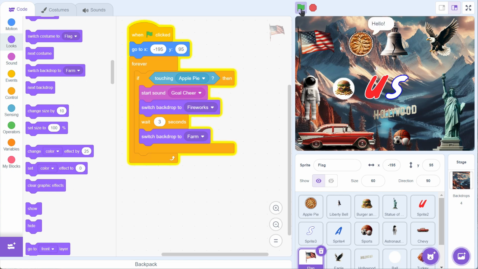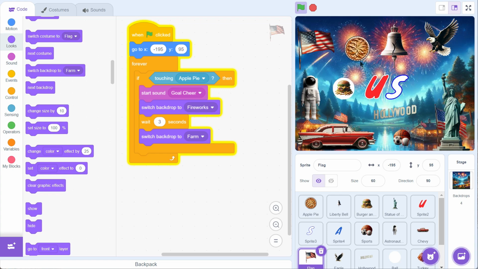So ready, green flag. Let's see how it goes. Oops, I'm on the mountain one, but that's okay. So ready, we're going to go to the flag. There it is right there, goal cheer. And there we go, back to the farm one. Nice. Good. Great. So there's the code to get the backdrops to switch. First from the farm one to the fireworks one, and then wait 3 seconds and go back to farm.